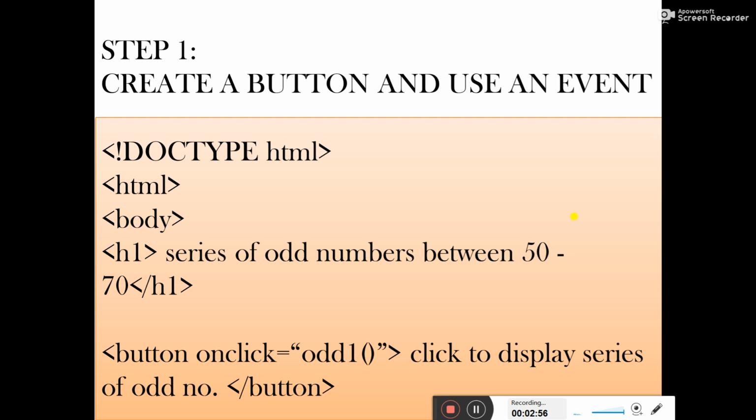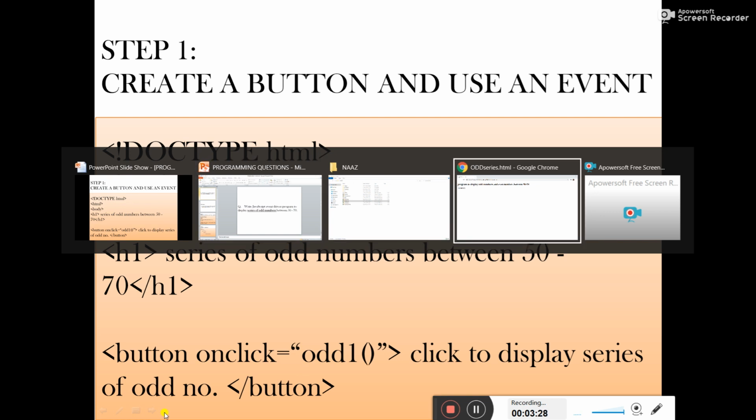Then there is a button. To create that button, we require a button tag. So we have created one button by using the button tag. On clicking this button, this is an event, where onclick is an event handler and odd1 is the function or action which we are taking on clicking this button. So onclick is equal to odd1. When we click on the button, it will call this function odd1. And the label on the button is click to display series of odd number. Okay, so first we will see this only.